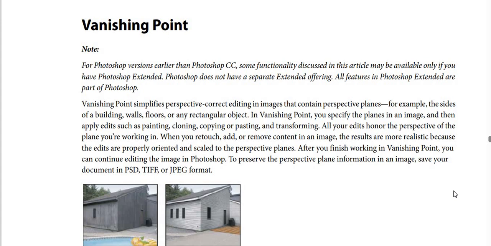And Vanishing Point simplifies perspective correct editing in images that contain perspective plans. For example, the size of buildings, walls and floors, or any rectangular object in Vanishing Point. You specify the plans in an image and then apply edits such as painting and cloning and copying or pasting and transforming, and all your edits honor the perspective of the plans you are working on. And when you retouch and add or remove content in an image, the results are more realistic because the edits are properly oriented and scaled to the perspective plans.